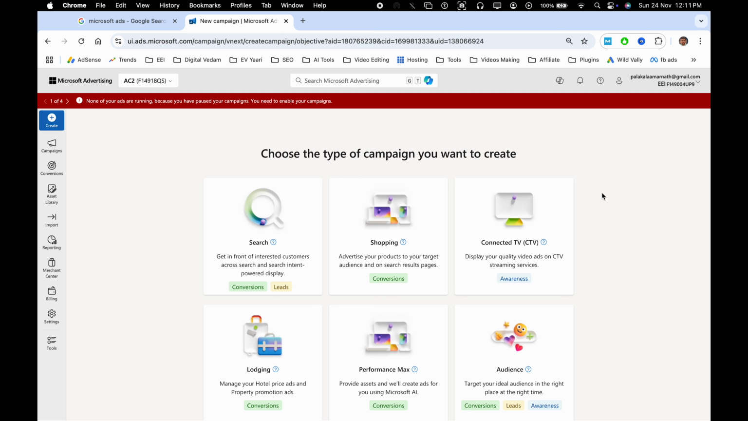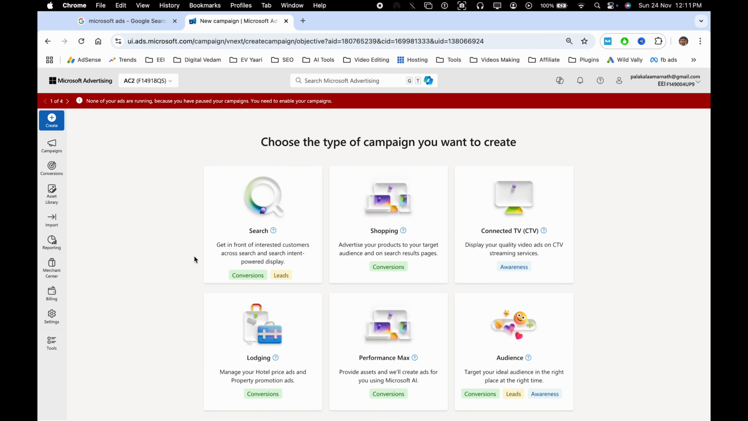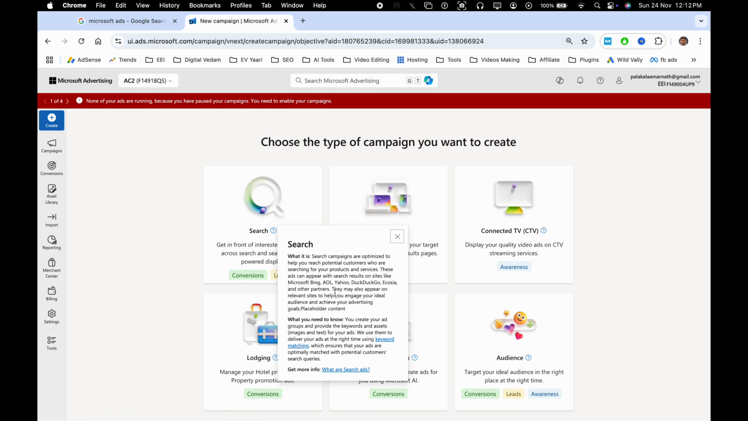all these campaign types. So you'll be seeing these 6 campaign types. One is search. So basically when people are searching on your Bing platform, you will be able to show the ads to those people. Not only Bing, you will also be able to show your ads on different search platforms like Yahoo, DuckDuckGo. There are other search partners also with Bing. So you can see all those details over here, right? You will see ads on Bing, Yahoo, AOL, DuckDuckGo, Ecosia, and there are some other partners as well.